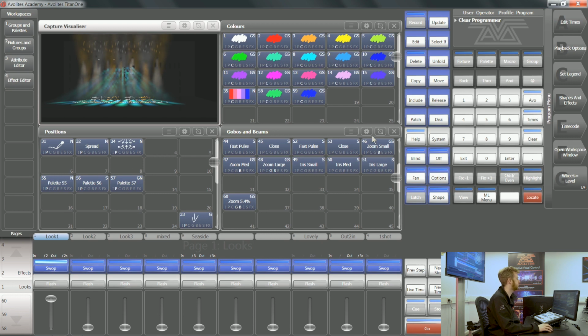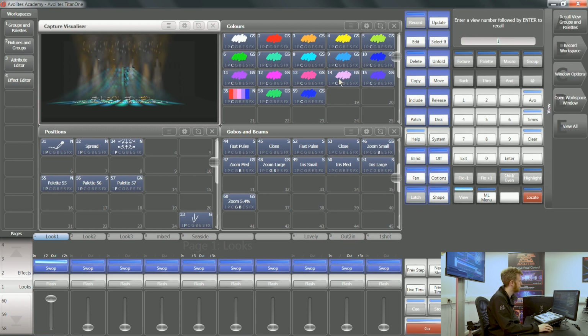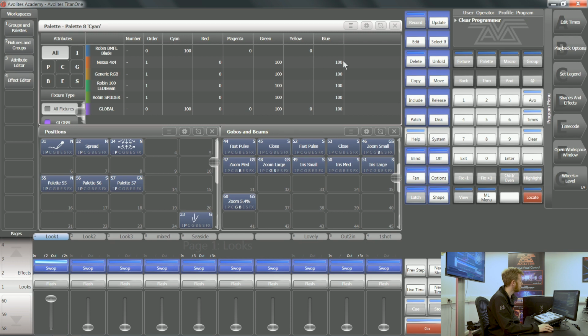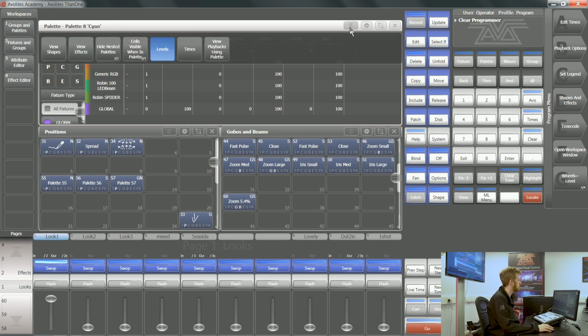What's also useful from version 11.3 of Titan is you can press view and select a palette. In the context menu here, we have a new function. Context menu on the Titan One interface is in these four lines, or on the consoles, it is on the right-hand side of the screen.